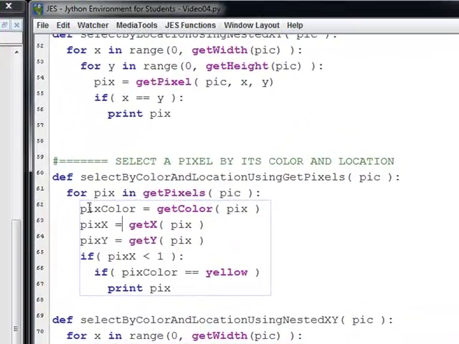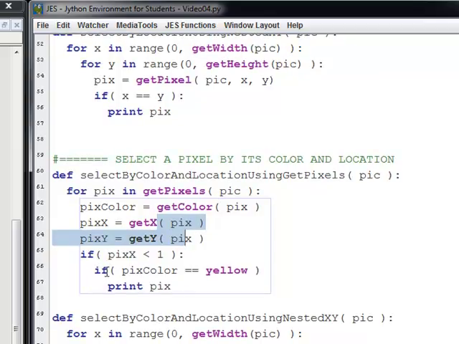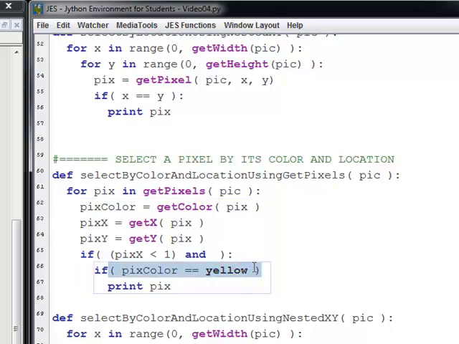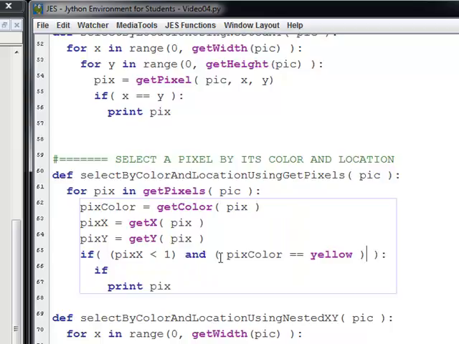So if you look here, I'm going through the pixels, right? I'm getting the color of each pixel, I'm getting the x and y coordinate of each pixel, and here I say if the pixel's x value is less than 1, and if the color is equal to yellow. Once again, I did these in 2 if statements. I could have just as easily put an and statement here, right? So this could look like this. And once again, I'm just removing the spaces from the parentheses to make it easier to read.